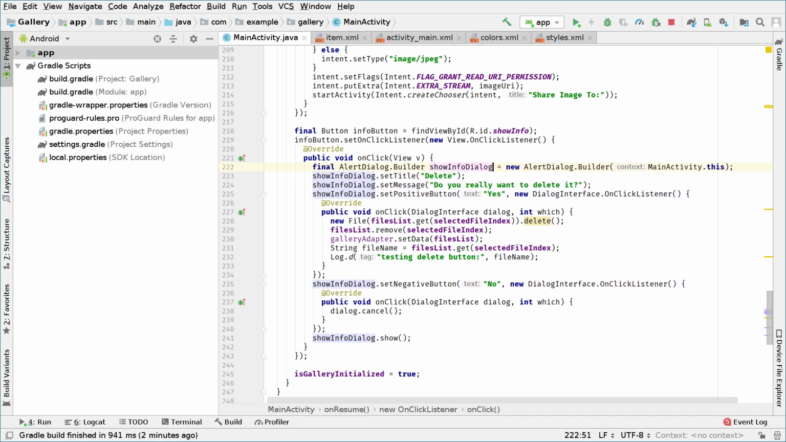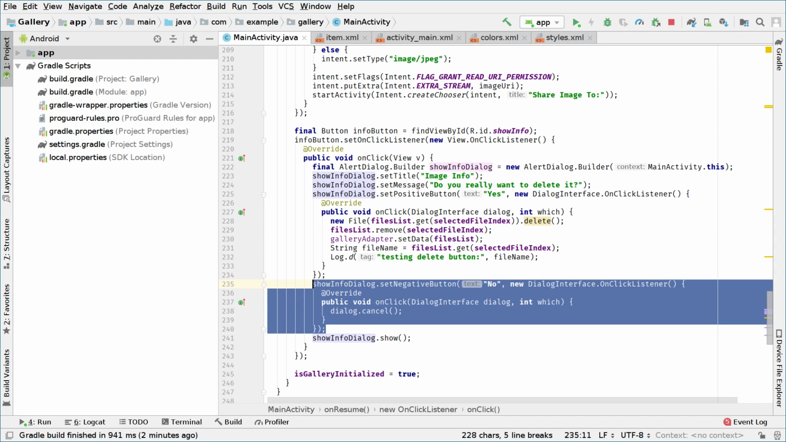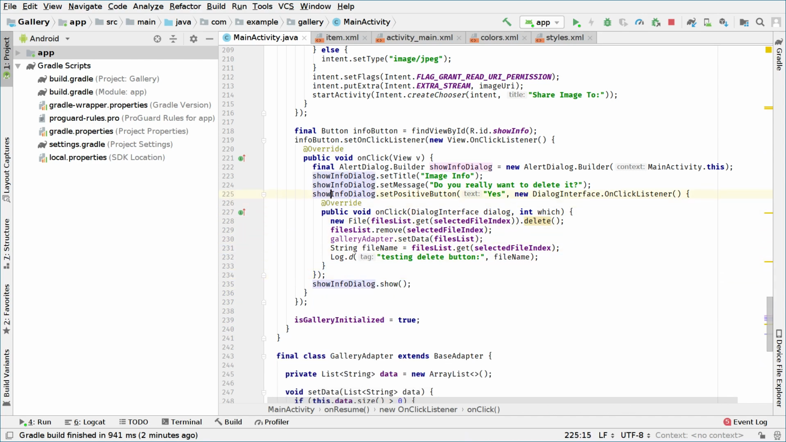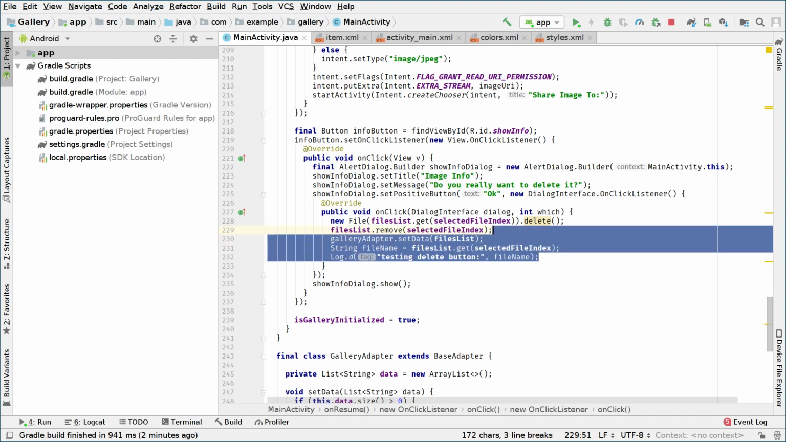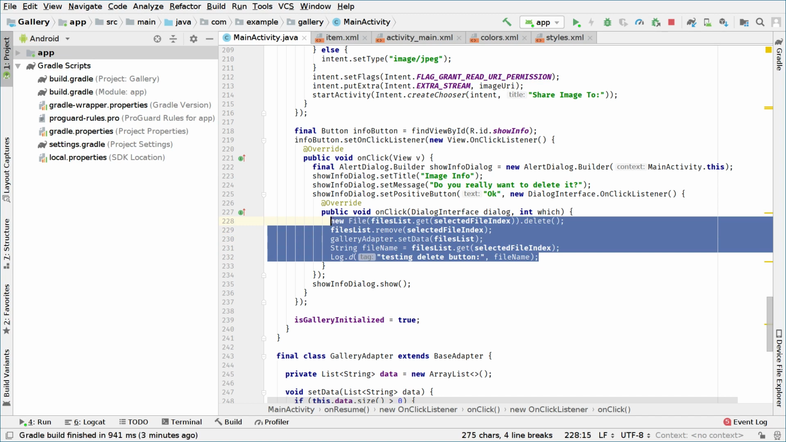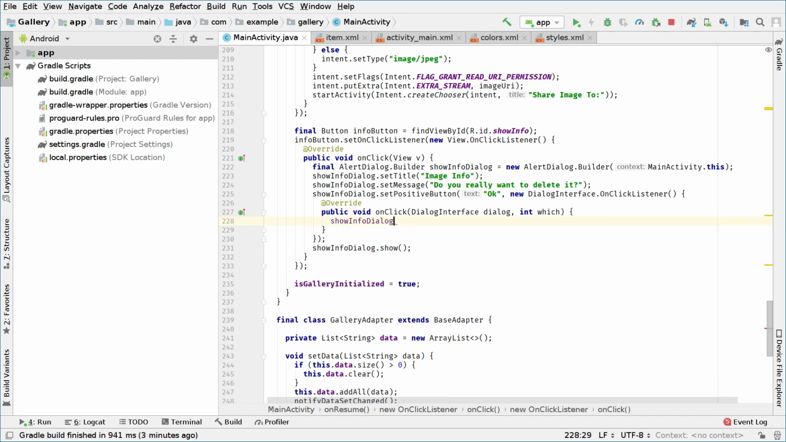Okay. Of course, instead of delete, it will set Image Info as the title. And as the message here, we will say something which will actually be the information. We don't need a cancel button or a negative button. Actually, we will just set positive, I guess, but we won't call it Yes. We will call it just Okay. Maybe say, okay, I know that, you know, that kind of thing. Okay, and when we click on OK, we will just close the dialog. So showInfoDialog.cancel.